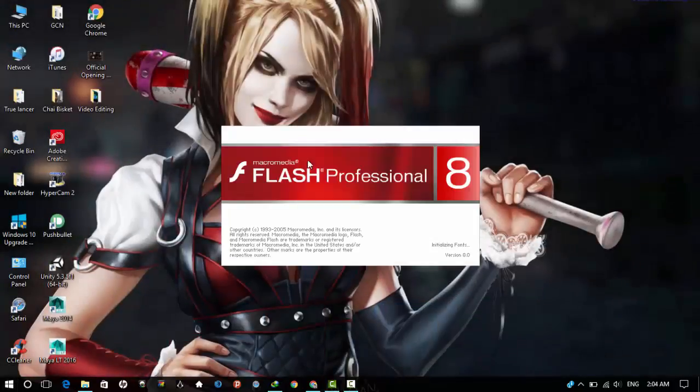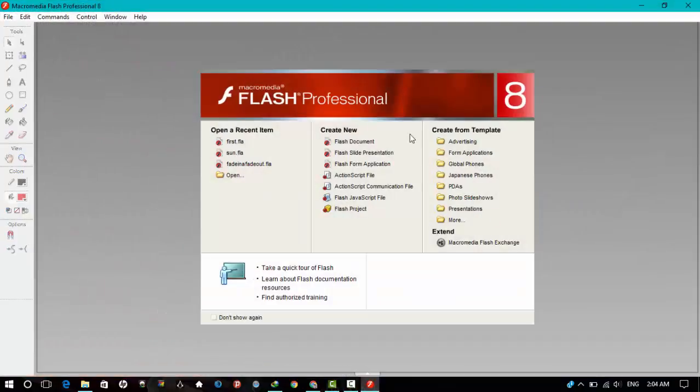So I'm hopping into my Flash Professional 8. Of course you might have CS4, CS5, CS6 or CC versions of Flash. I'm using a basic version of Flash, the 8th version. All the versions have the same interface. There is nothing much to add, but anyhow you can design only 2D animations in Macromedia Flash Professional 8.